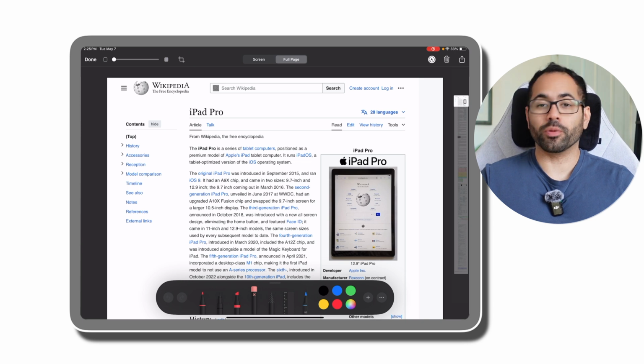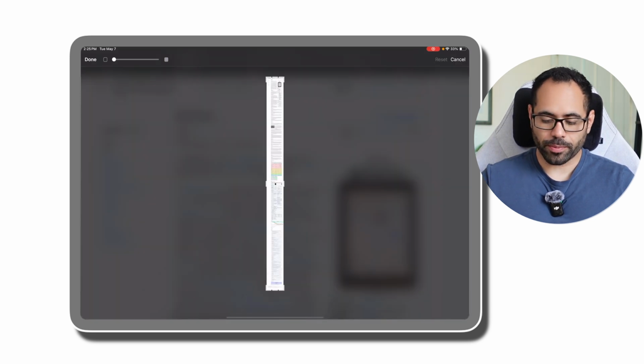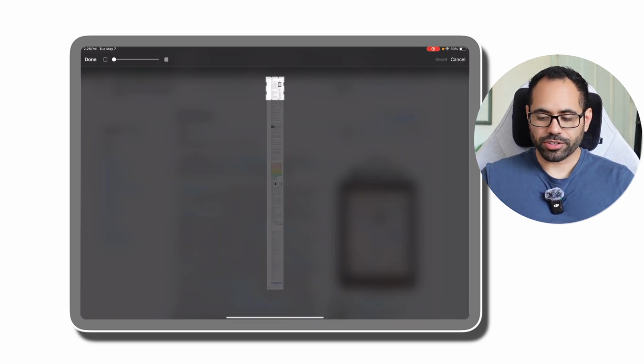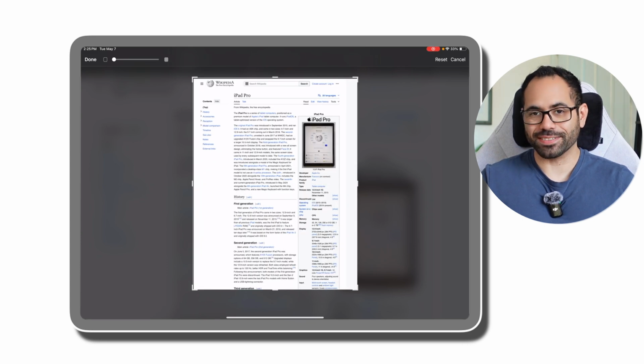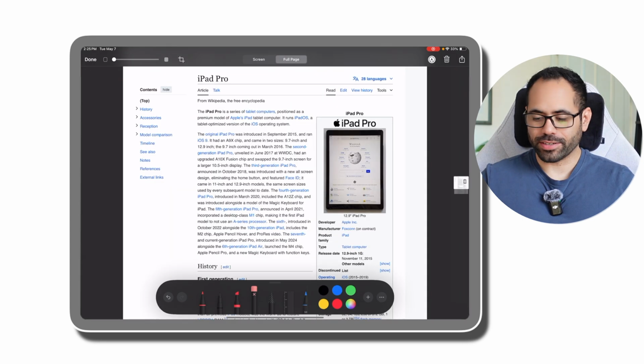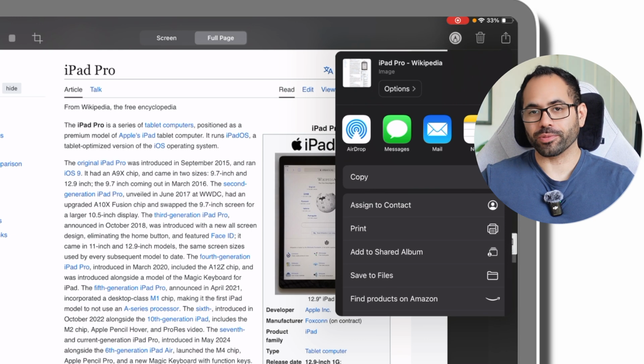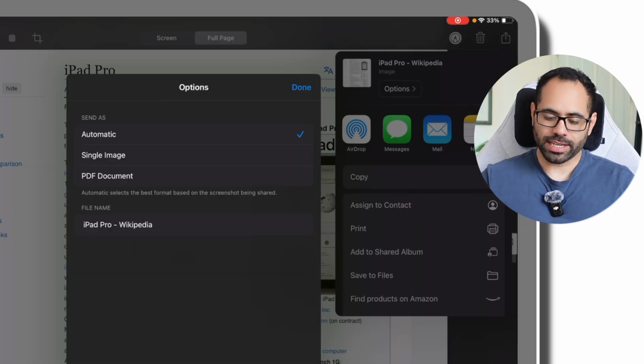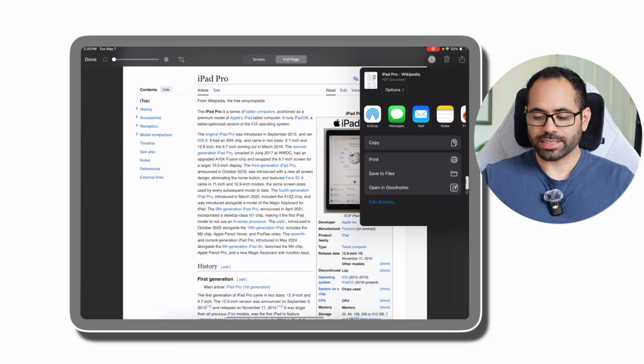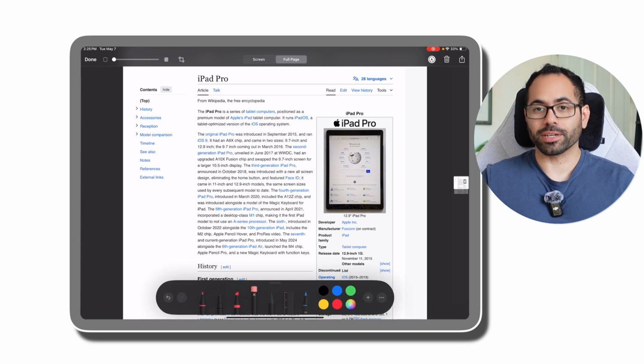And if this full page is a bit too much, you can always just crop it and then make it shorter so they don't receive a massive PDF file. And then tap done, and then you could share it this way and select options, and then select PDF document.